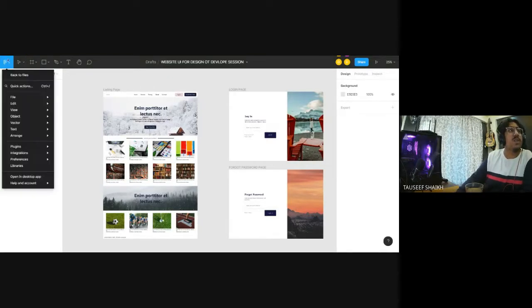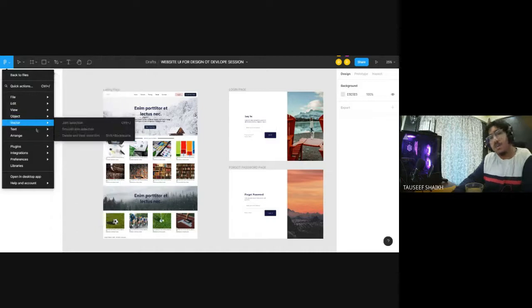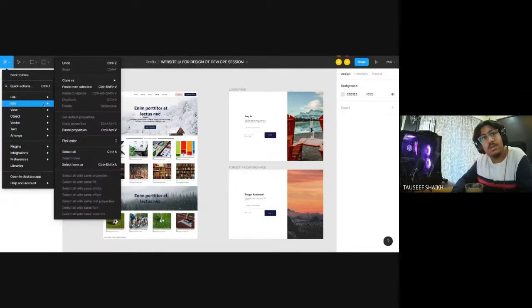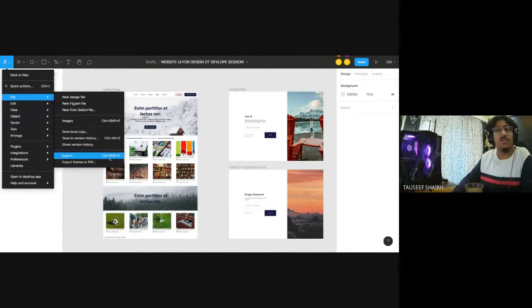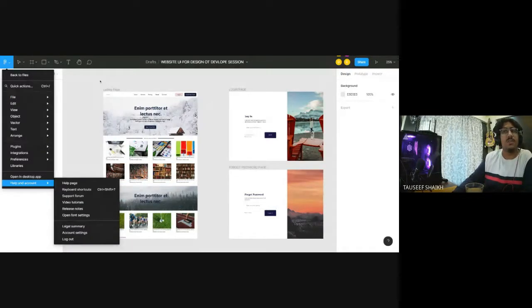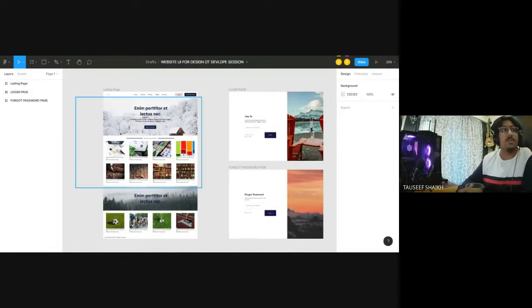To export the file, you can click on file, then click on export. There are different ways to export things. The file you have created can be exported as a PDF or as a .fig file, but the constraint is that you have to use a browser to import those files.